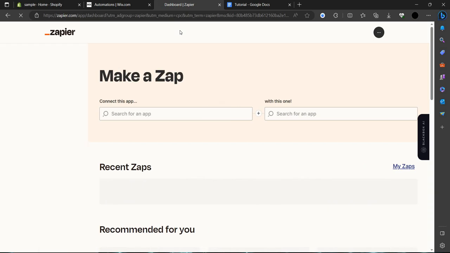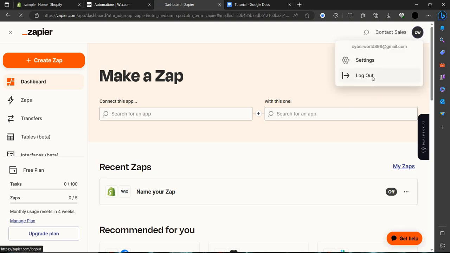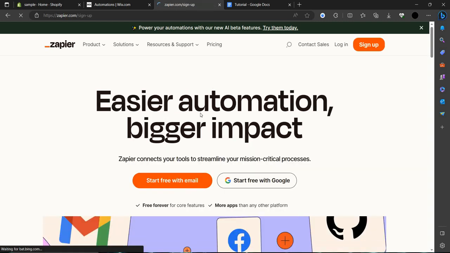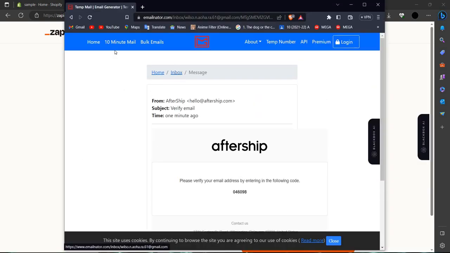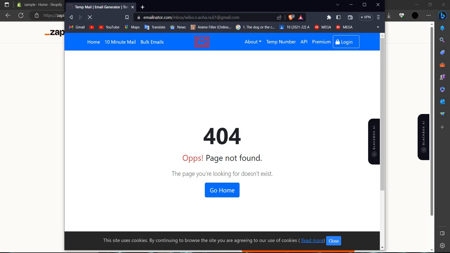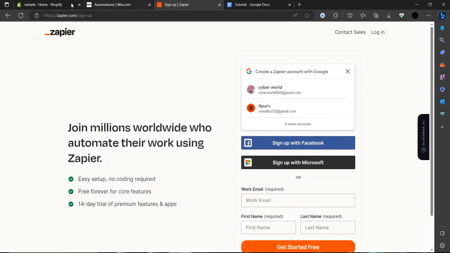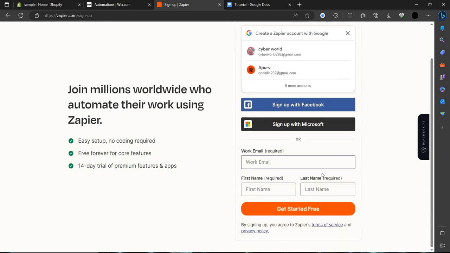So Zapier, we can see the dashboard. Here we have to log in or sign up with the Zapier account. As you can see, we have a Zapier account, so I will log out, and I will start with a mail for free. So let's get started. Here I am using a temporary mail that is used by my Shopify mail. We have to make the same account, means we have to log in with the same Gmail in every platform, like in Wix, Shopify and Zapier. So we will use the work mail, and here a name.